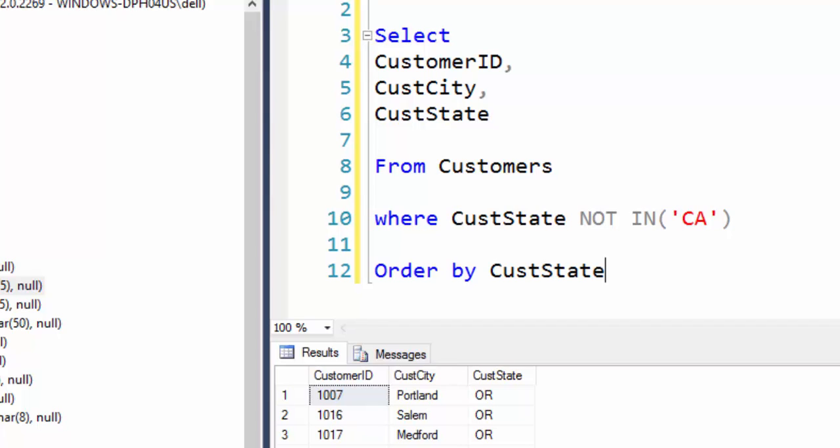Now let's use an operator that's called the like operator. The like operator uses the power of a wildcard to generate your data and your rows without knowing the complete spelling or name.